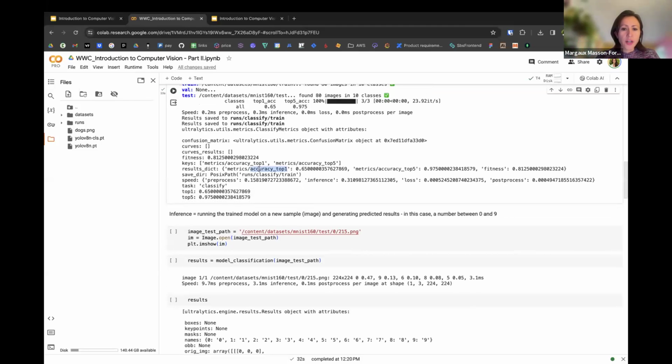So we can see that our accuracy top one, which is our number one class, is at 65%, and top five is at 97%. Accuracy, I realize I didn't put this one in the slides, is just the percentage of correct predictions over the number of actual classes. So if I have all the images with the correct prediction, I'm going to have 100%. If only 50% of them are correct, then I'm going to have 50%.